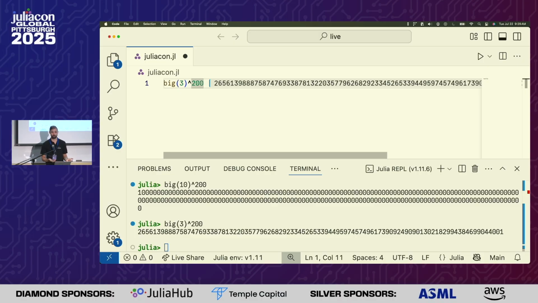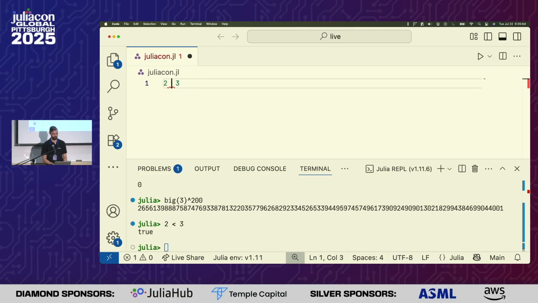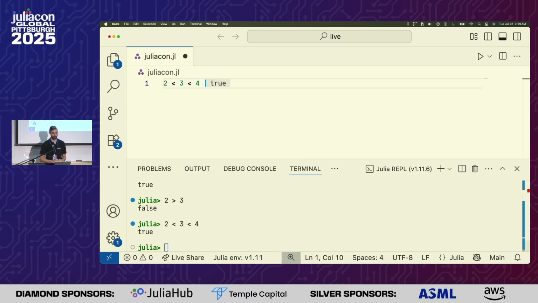What about comparisons, right? So that's a common thing to want to do. 2 is less than 3. That's a true statement. 2 is greater than 3. That's a false statement. One fun thing with Julia is you can chain comparisons. 2 is less than 3 is less than 4. It's very Pythonic, for those of you coming from that. Not like C. This is a chained comparison.